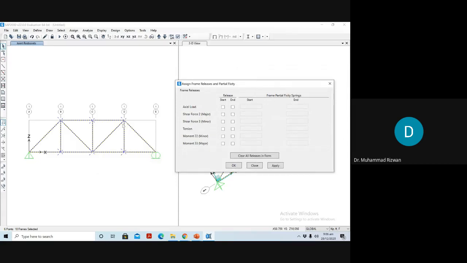What I want to do is that for each of these members, both the I end, meaning the start end, and the other end should have those moment releases. So I will check moment M3 and M2 for this member, and I will click apply. So now you can see these green color dots actually show that the moment releases have been applied to all these members, and they will only transfer the axial loading among these members, but no moment transfer.